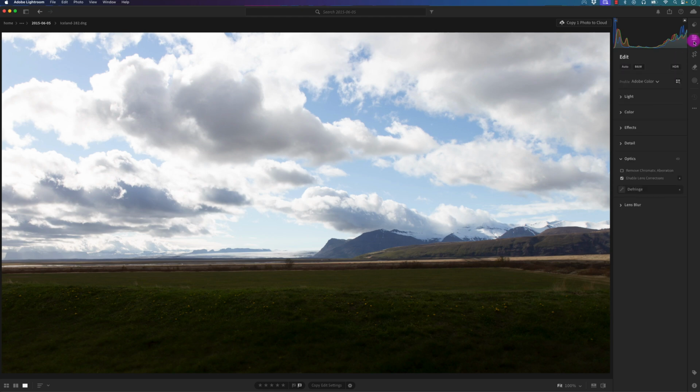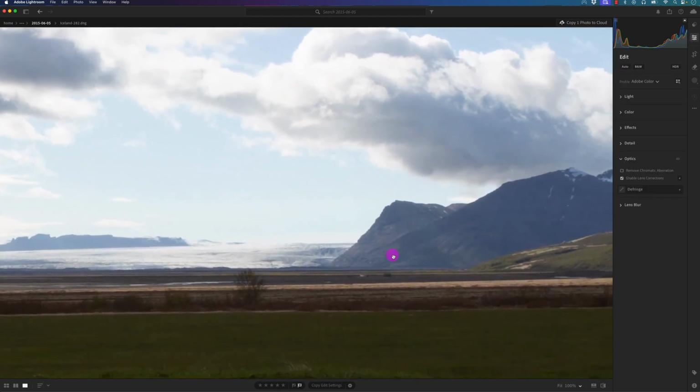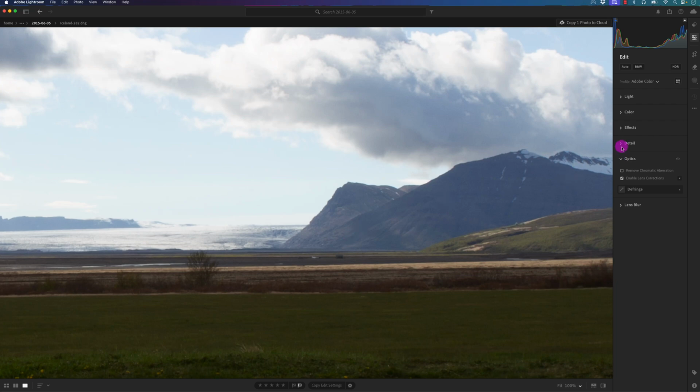Now I'm going to go back to the edit tool and I'm going to zoom in here. What I want to do is reduce the noise, so I'll go to the detail tab and I'm going to remove the luminance noise by increasing this slider here. I'm just going to do it manually and that looks a little bit better.